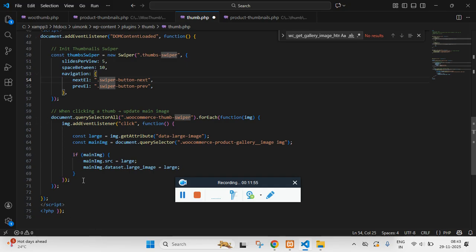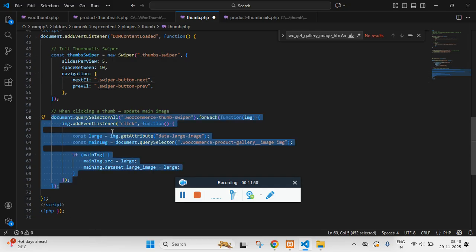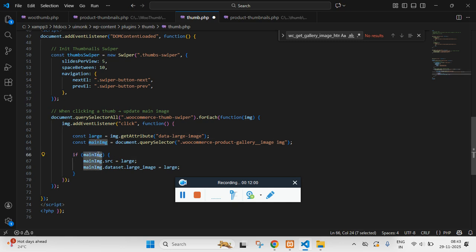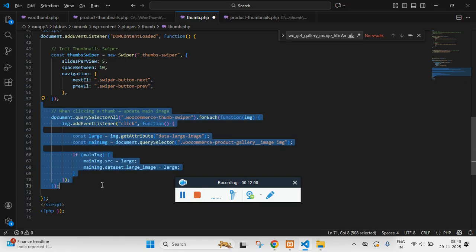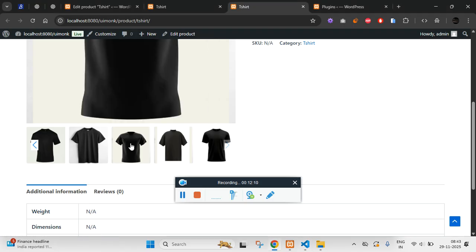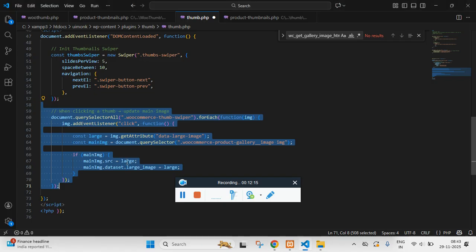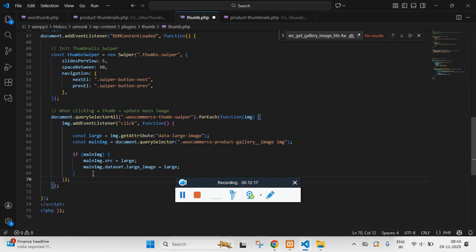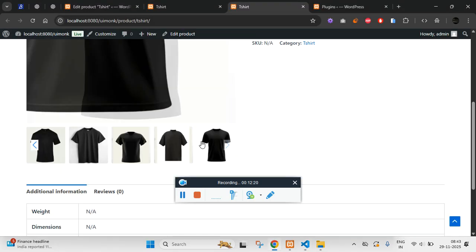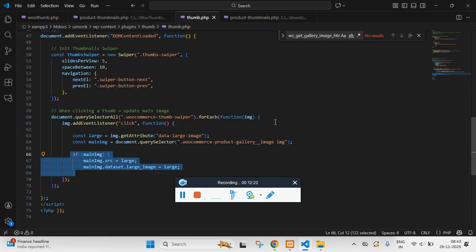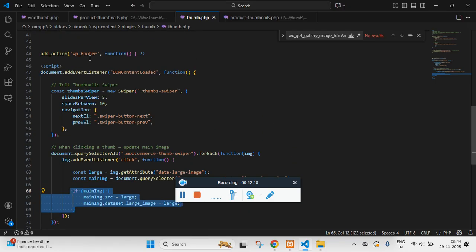But this code is required whenever I click on a thumbnail image. I want the main image to change to the image that I have clicked on. So this code is required. This means whenever I click on a thumbnail, this thumbnail image URL gets set as the source, the SRC, of this main image. That's what this function does. Once this is done, this is attached to wp_footer, which is on all WP pages. The wp_footer function will be there, and this script will get appended.